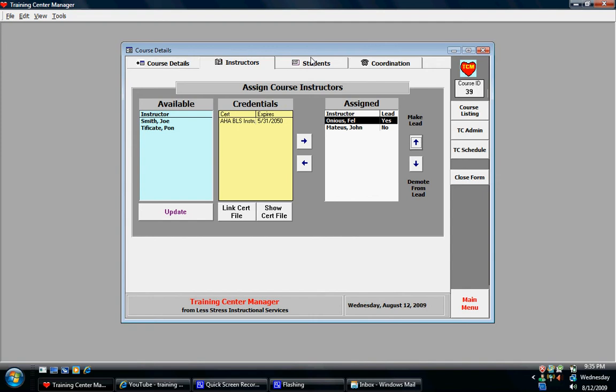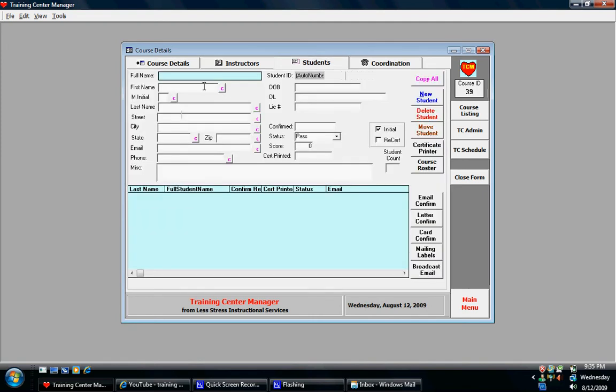If you hit students, you'll be able to enter your students. So I'm going to enter a person here. Let's make him studious. Lives at 123 Main Street. Any town. Jersey, he is a student at yahoo.com. There's his phone number.